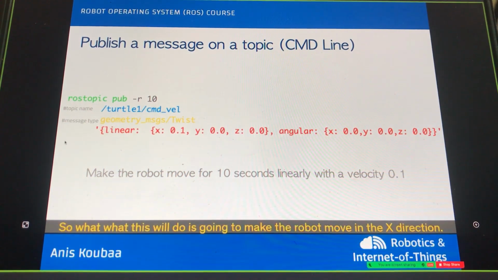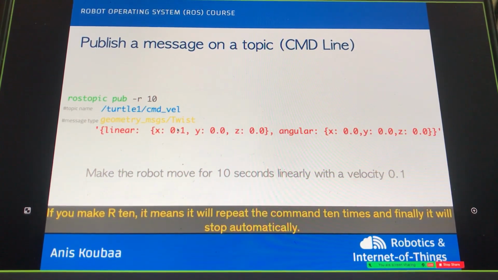In this case, I'm going to publish to turtle1/cmd_vel, and you have to specify the message type, and then you specify the data. What this will do is make the robot move in the x direction with a velocity of 0.1, and all other velocities will be set to 0. This command will repeat 10 times. If you use -r 10, it means it will repeat the command 10 times, and finally it will stop automatically.